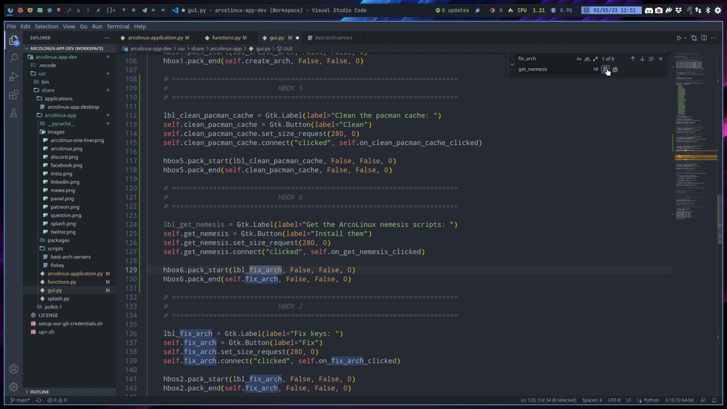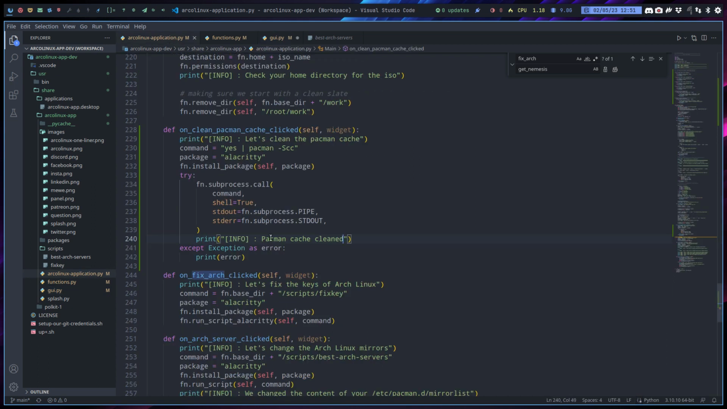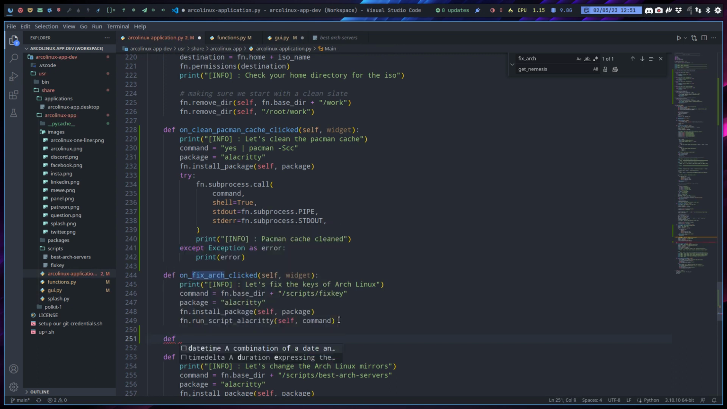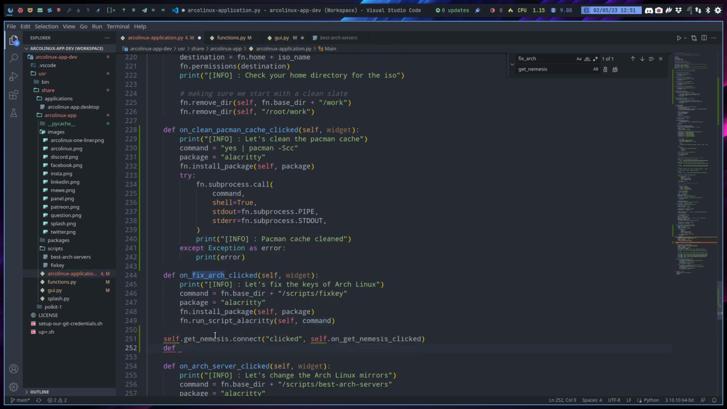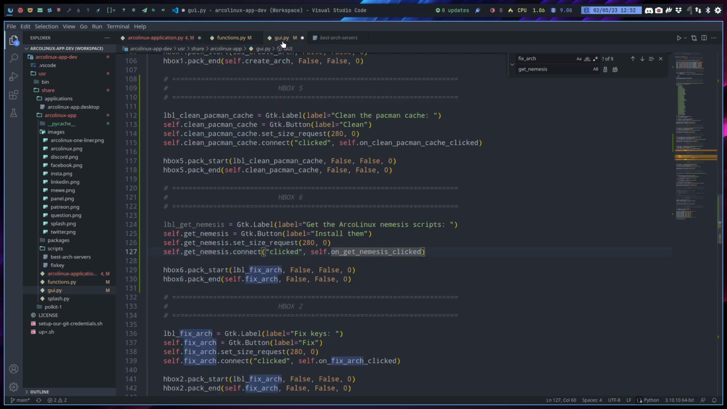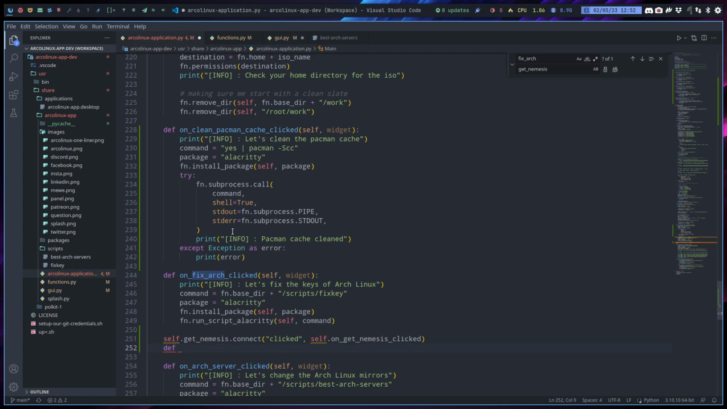And then we have the first reference there, replace. Actually that one is a name, get nemesis clicked. Control C, you go back up here. This time this is a good one. Def on get nemesis clicked. Where did this rubbish code come from, right?